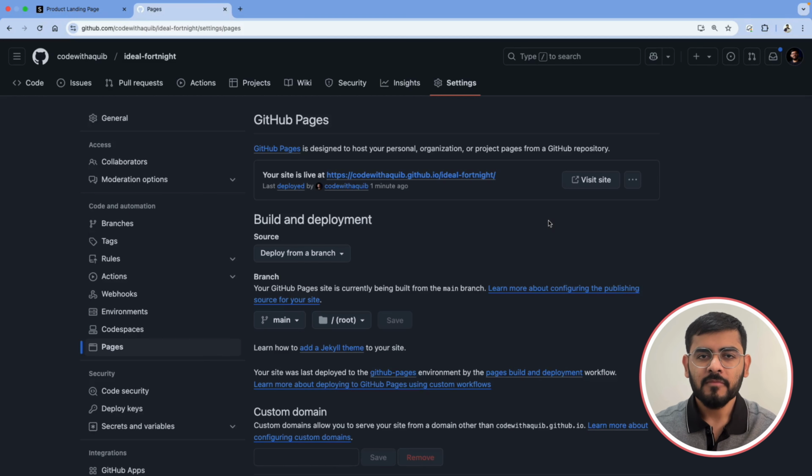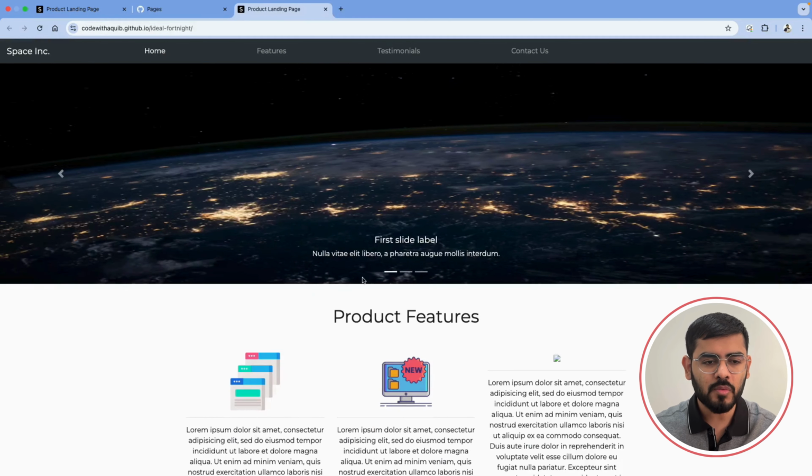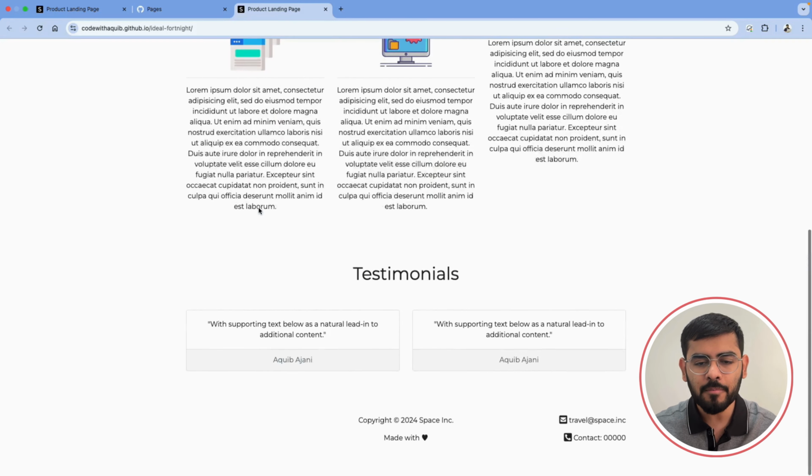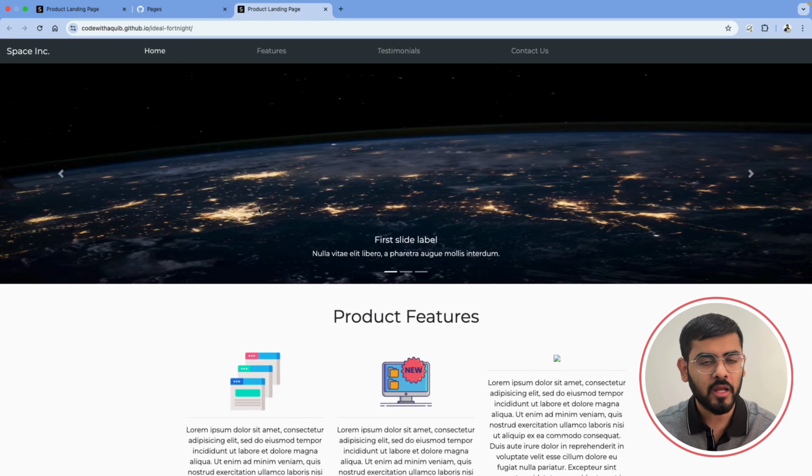Alright, so this took about 5 minutes for me, but once you reload the page now, you will see this extra section shows up at the top with a button which says visit site. And then you also get the URL right here, and it says your site is live at so and so URL. So I'm going to click on this button, visit site, and this will take us to the same project now deployed and running on GitHub with a valid URL.